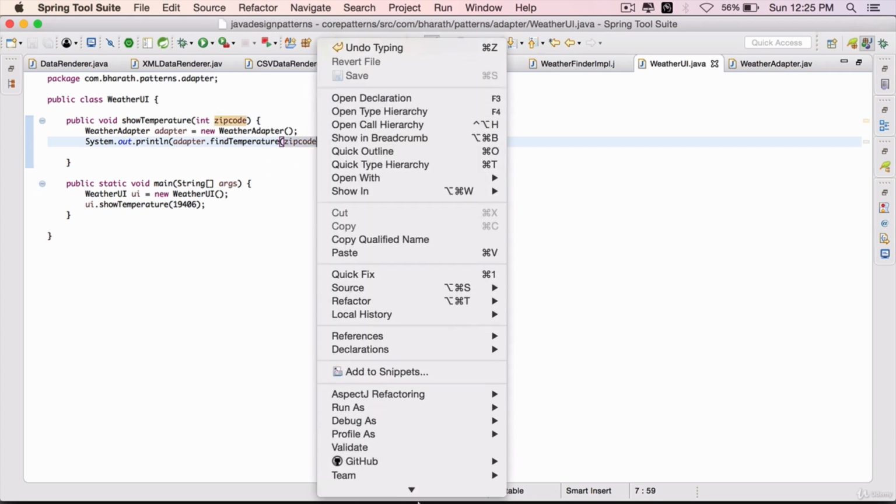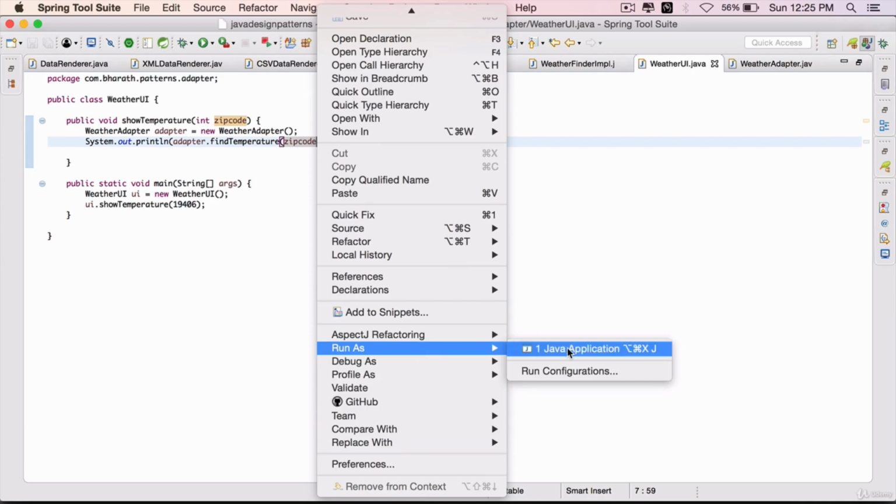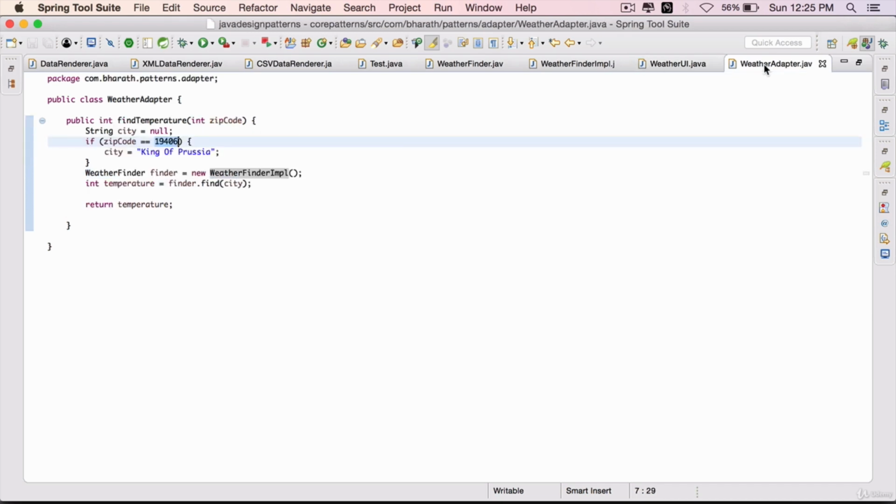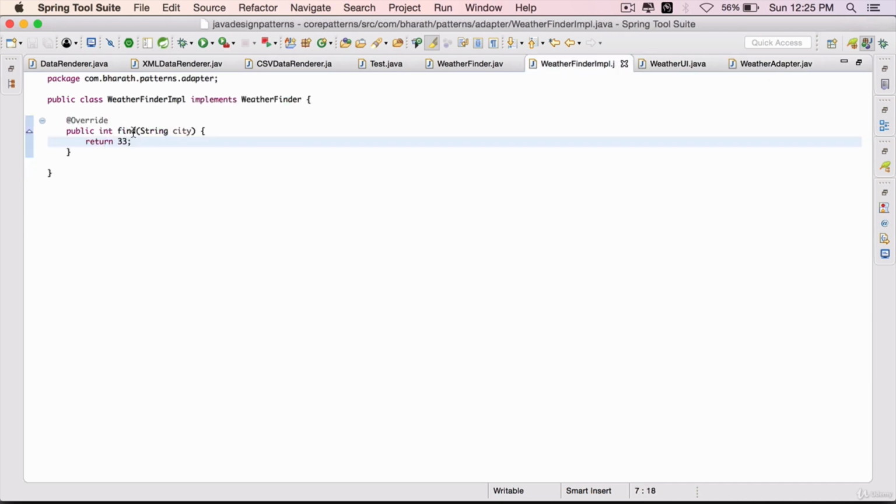Let's run it. Right click, do a run as Java application, and we get the temperature back, which is 33, whatever we are returning from our weather finder impl.